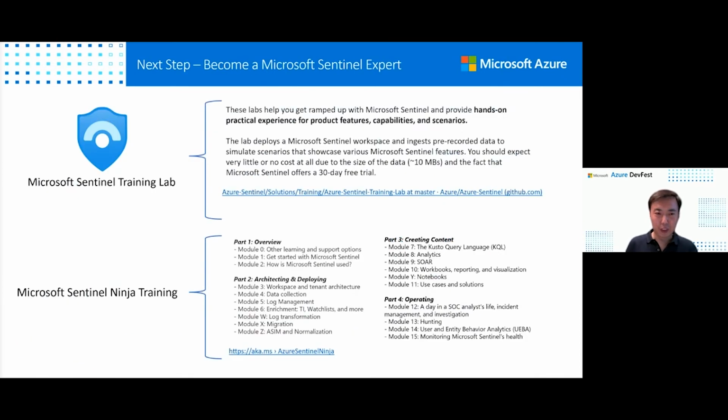Of course, for Sentinel itself, you still need to know the tool and how to use it. We actually have two: one is the Sentinel Training Lab, while the other is the Sentinel Ninja Training. The Training Lab is off the shelf and also available publicly for users to try out. It provides a really hands-on and practical experience to understand the Sentinel product features, capabilities, and scenarios.